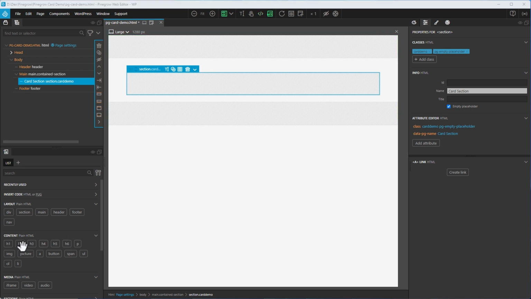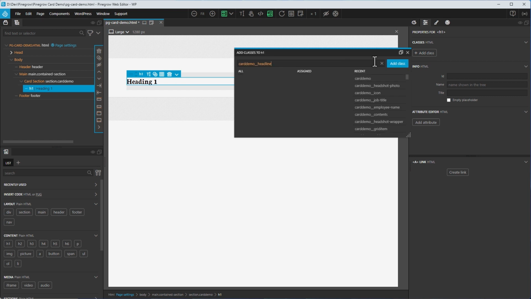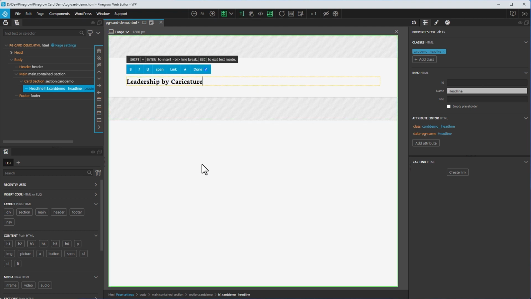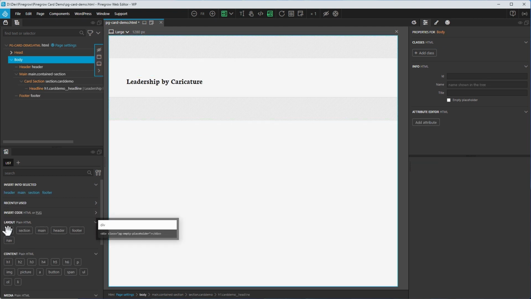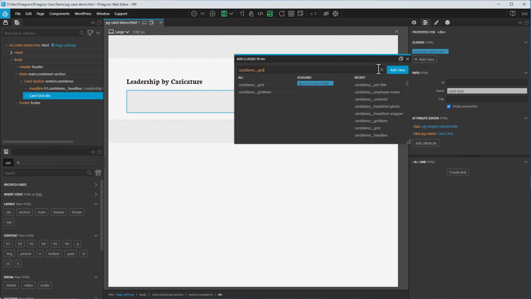The next thing we'll add is an H1 for the headline. We'll give it a class of card demo _ headline, and I'll call it headline. We'll also put the text in here while we're at it. Right below our headline, we'll create a div, and this is going to hold the grid. So I'm going to call this card grid, and I'll give it a class of card demo _ grid.